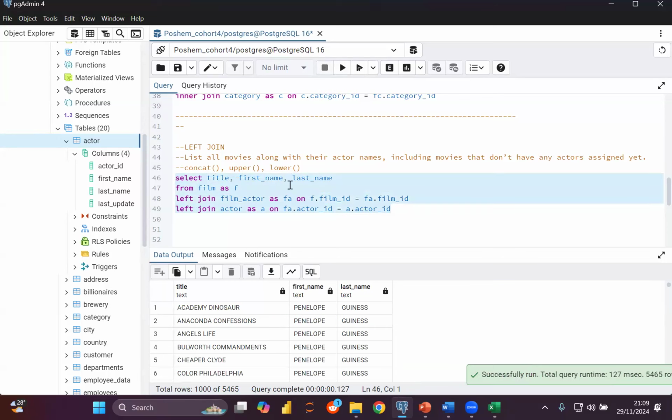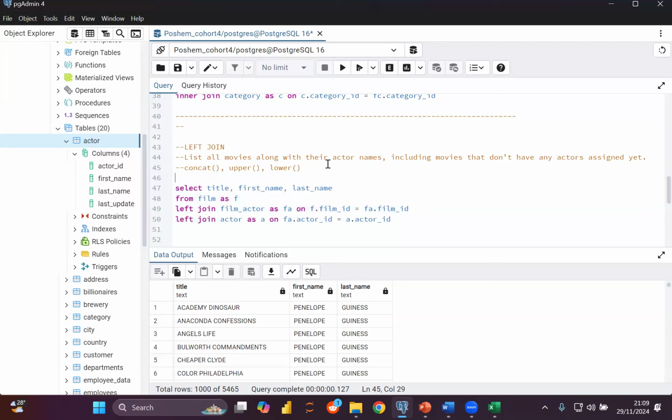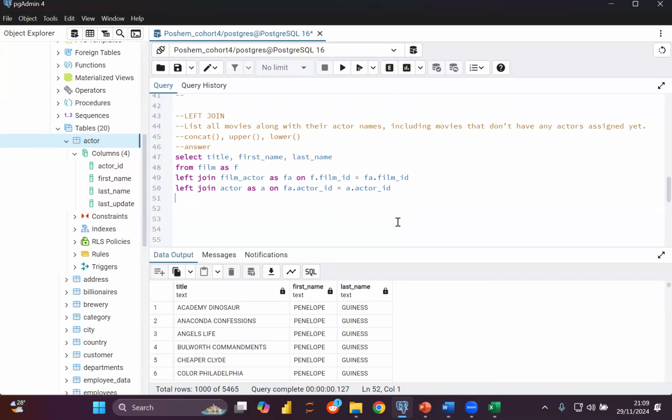So this is the answer, but I will tweak it a bit because I said I wanted to show us the concatenate. So what if we want the first name and last name to be together? If you are used to Excel, you will understand using the concat to bring two columns together. You will know the concat function. And same thing here, it literally works the same way. So I'm going to copy and paste this.